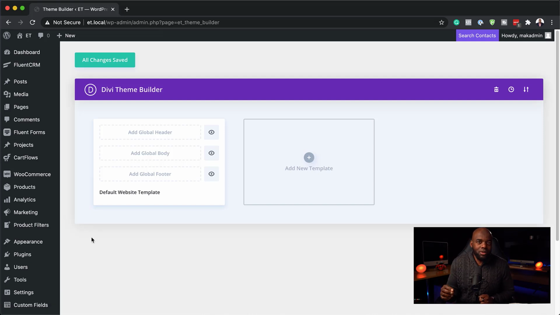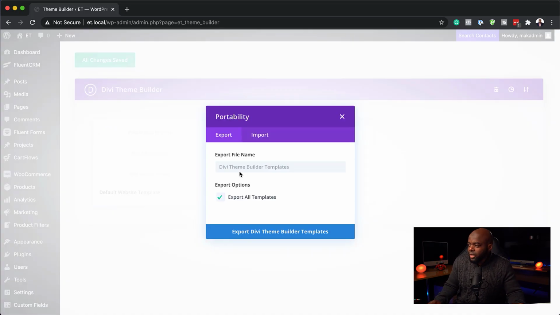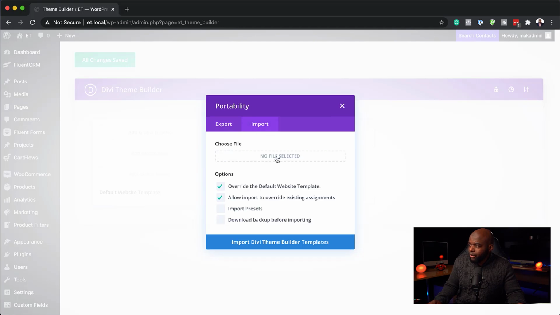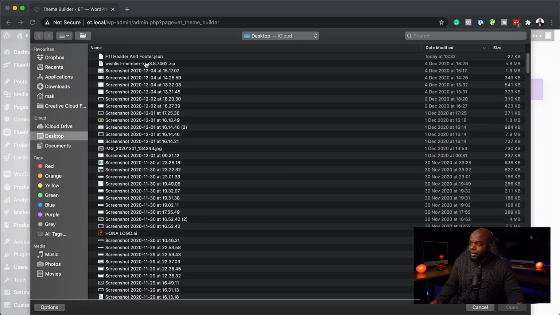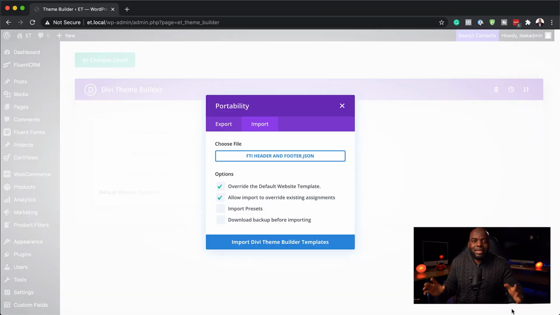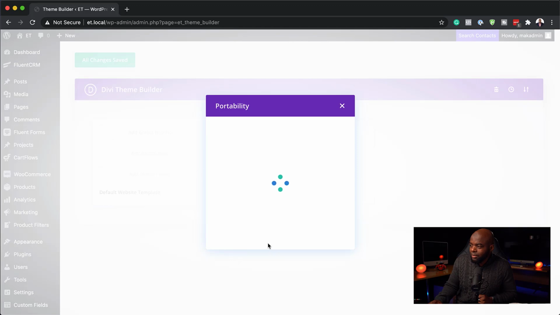So once you've downloaded it from my website, you come over here and click on these two arrows. Okay, so to install it, you want to come over here where it says import. You click here where it says no file selected. Now my file is on the desktop, and you can see here it says FTI header and footer. So I'm going to click once on it and then click open. So this now is going to get imported onto my theme builder. So I'm going to click here on import a Divi theme builder template.